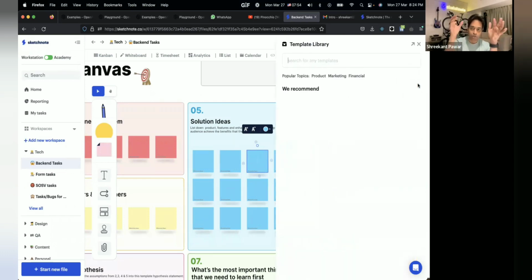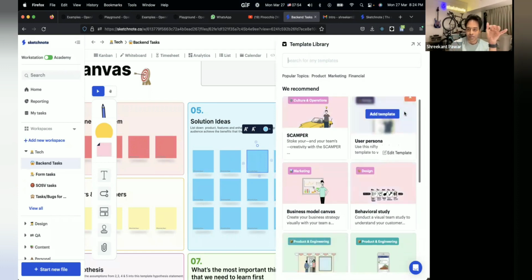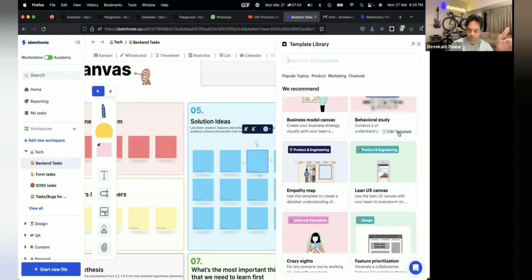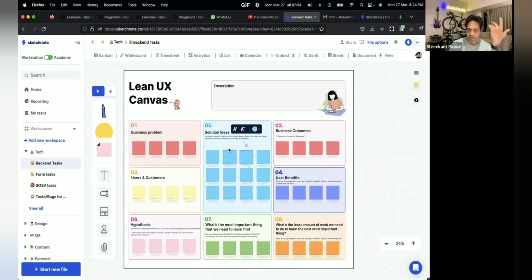We also have a full-fledged template library, and especially we are focusing on startups and SMBs. What you can do is just select this particular thing and import it here. So I've imported this lean UI UX canvas template, and I can keep working on it.